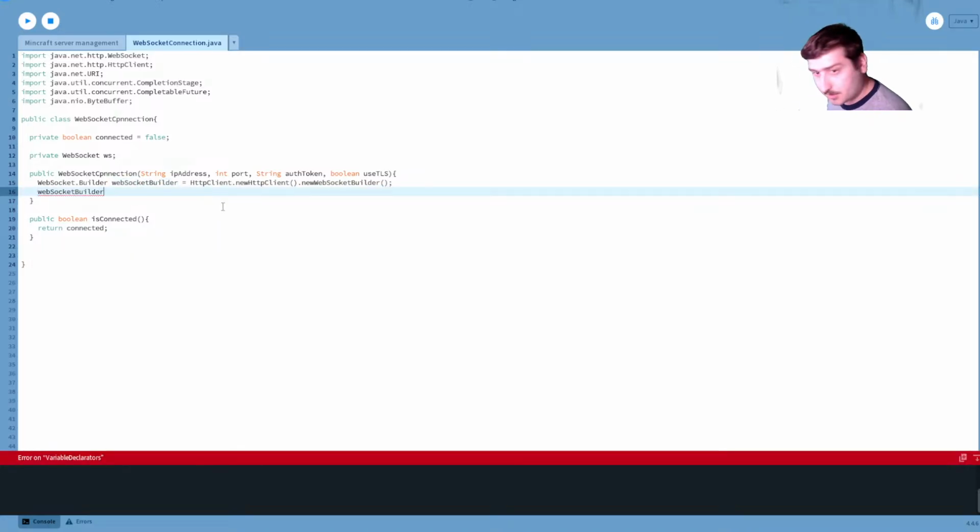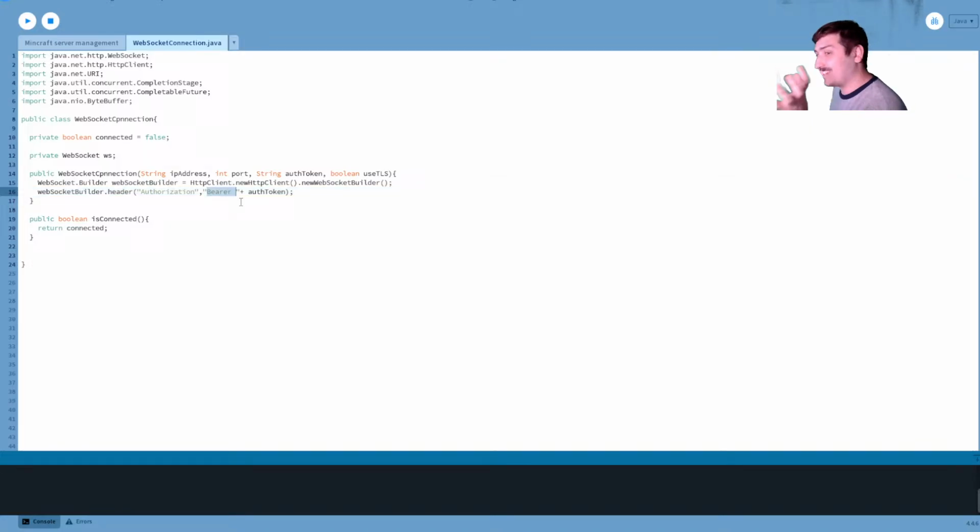So with the WebSocket builder we use .header to set a connection header. I'm just going to copy this directly from my other thing. So we set our authorization to the auth token. Now specifically, for some reason, Minecraft is expecting that it is prepended with explicitly the word bearer, and then a space before the actual token. So we're going to just do that. So you'll only need to provide the actual token.